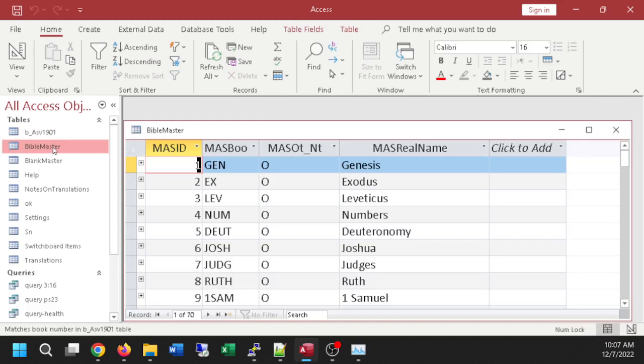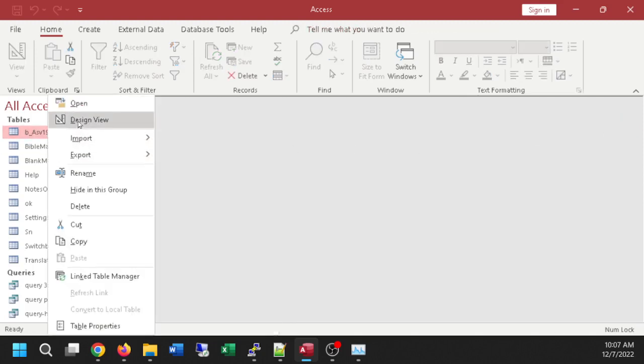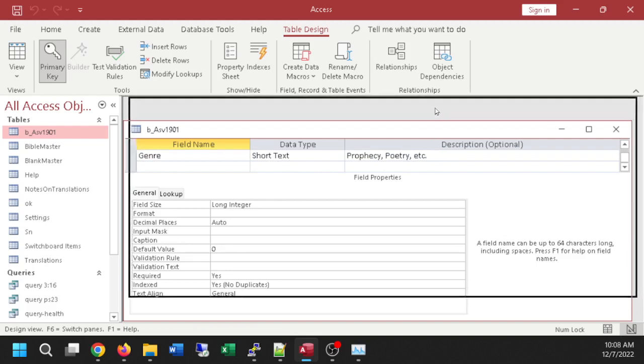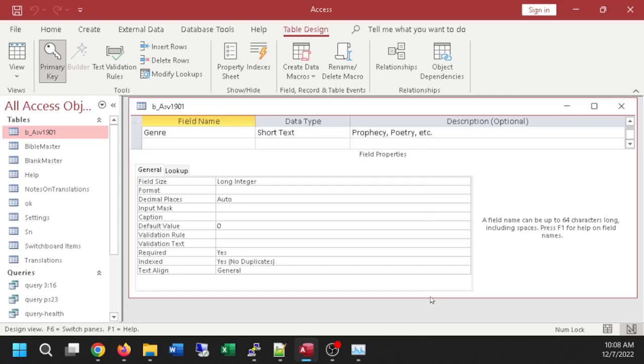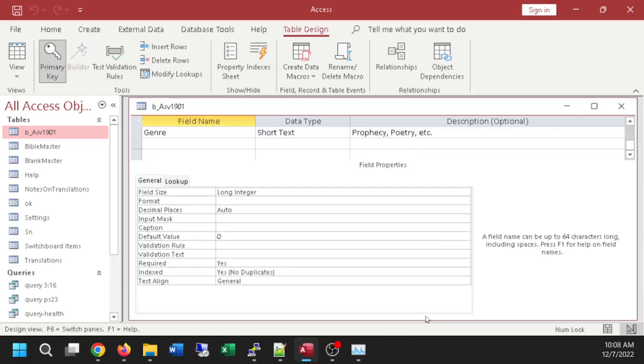Okay, what did you type in the description? I didn't put anything in the description. I left that blank. Oh, actually, maybe I did. Let's go back to that in the design view. I put prophecy, comma, poetry, comma, etc. Now the description doesn't change how it works. It's just a little comment for someone else that's looking at this to know what it means.